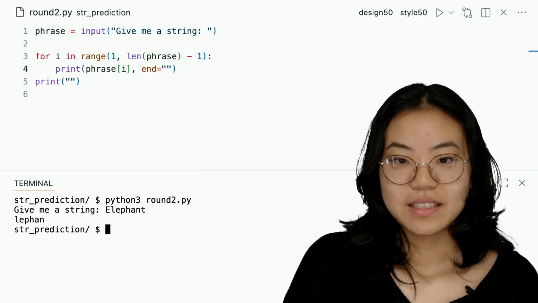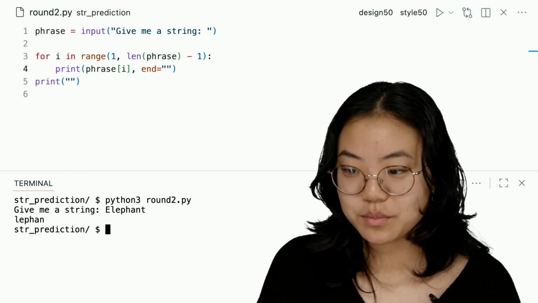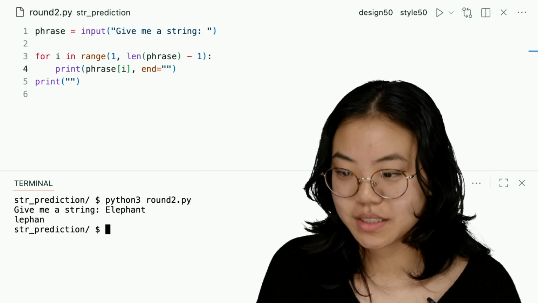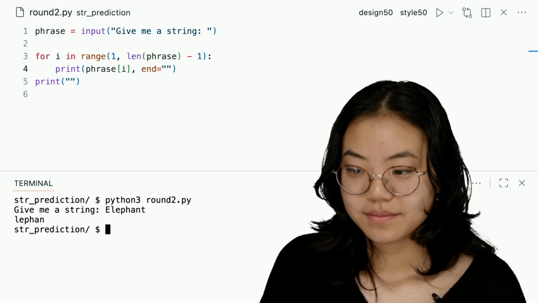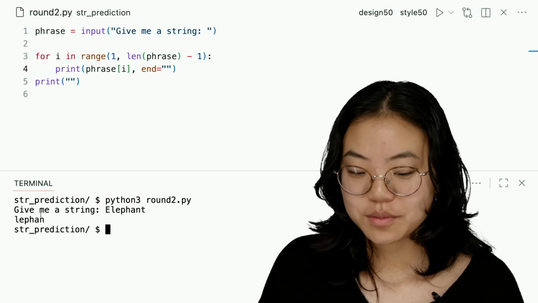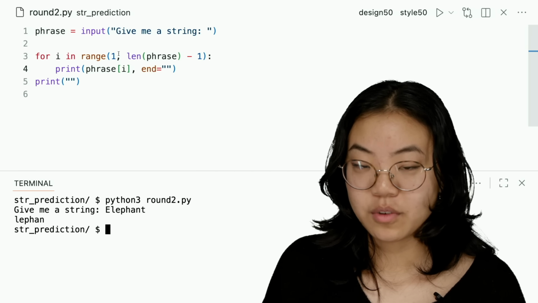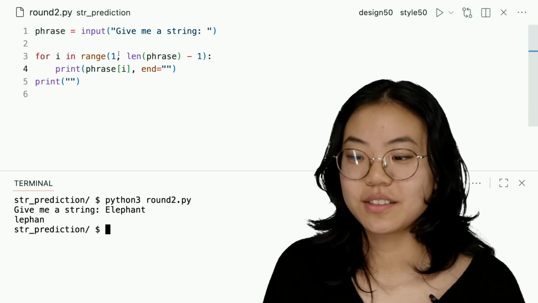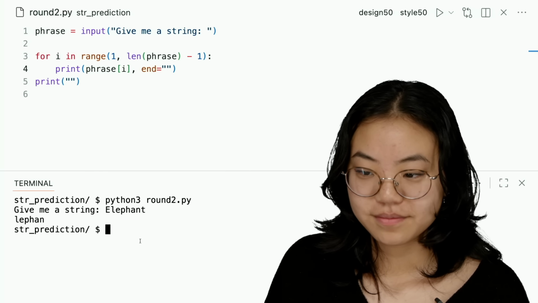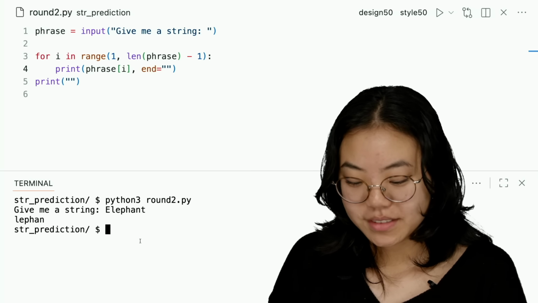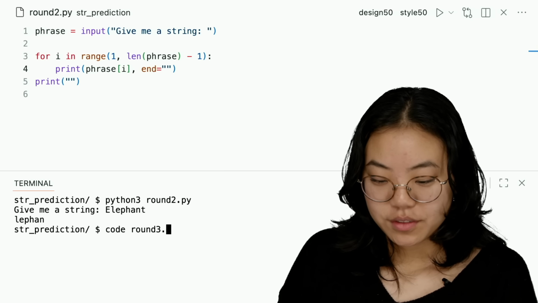Okay, so what happened here? We didn't print out the last character, as someone said. It seems we're also missing that first character, since I started my range at 1 rather than 0. Okay, great. Let's move on to round 3 now.